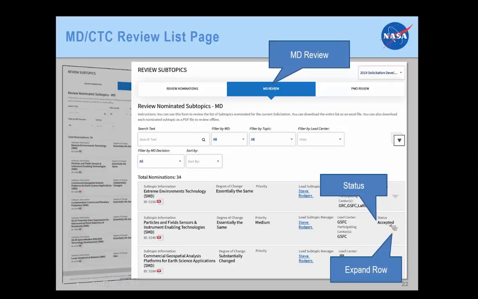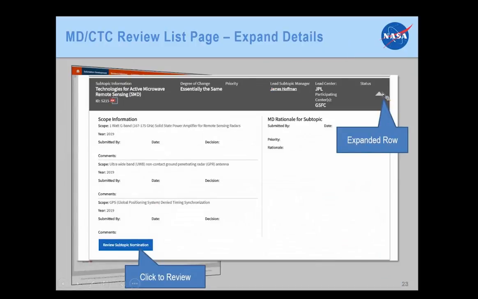You can also track the status. The status here will be the status of your MD review. So if you've already reviewed this subtopic nomination and accepted it, the status will show as accepted. And you'll be able to filter by MD decision in this field here.